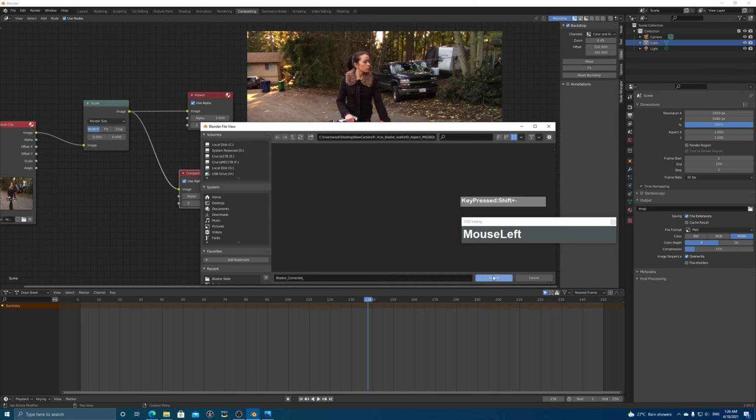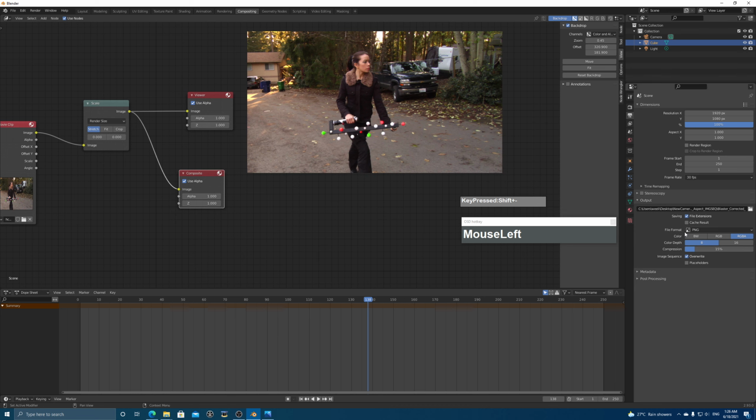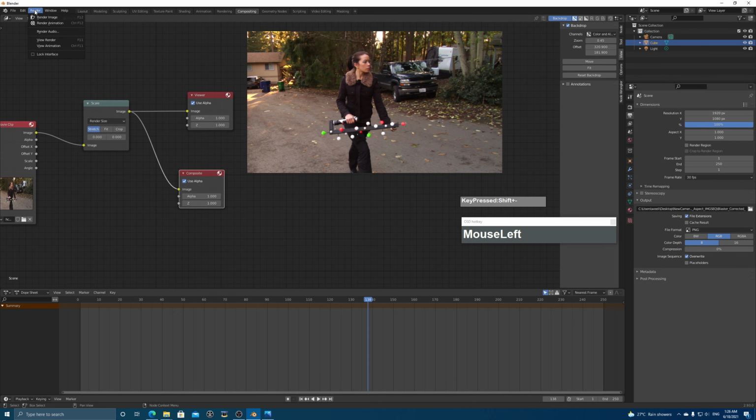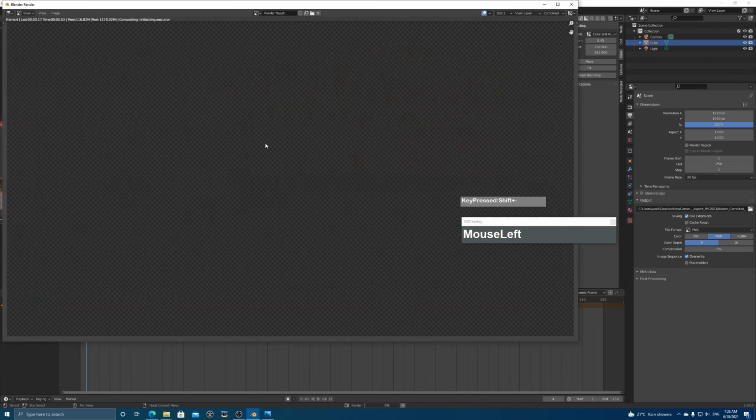So click accept, and then for the render out, we don't need the alpha channel, we just need to render RGB for PNG. Color depth 8 is good enough, and then compression we're going to put it at 0. And now we can render out the resized image sequence. So click on render, and then click on render animation.